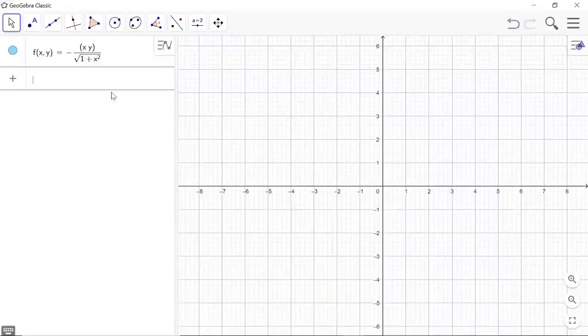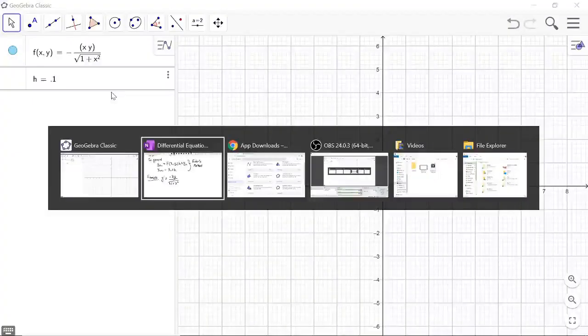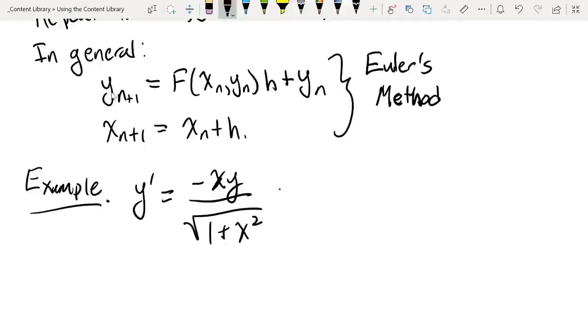Another thing that would be good to have is an h value. h = 0.1 seems about right to me. Let's try that. And we should probably have some initial conditions as well, shouldn't we? Let's write those down. Let's say x0 = 0, y0 is equal to, I don't know, we'll say 1. That's a nice point to go through.